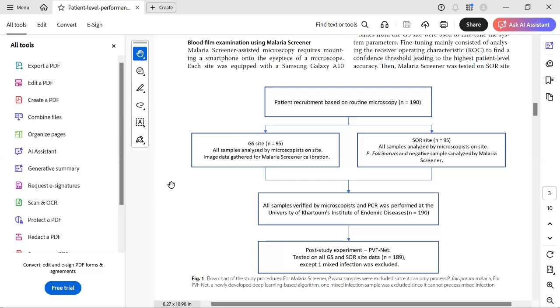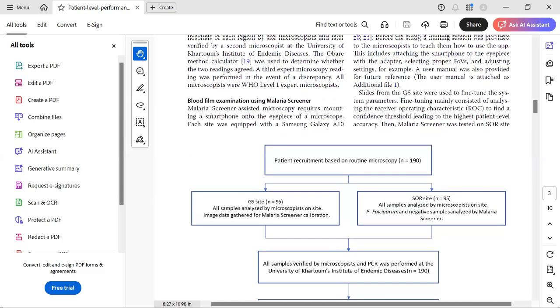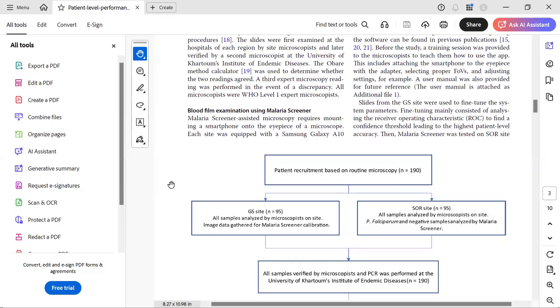Is there any place that they explained the GS site, because it will be in the methods? This is the blood film examination using malaria screener. So now this is the automated one. Slides from the GS site were used to fine tune the system parameter. Start from malaria screener assisted blood film examination.